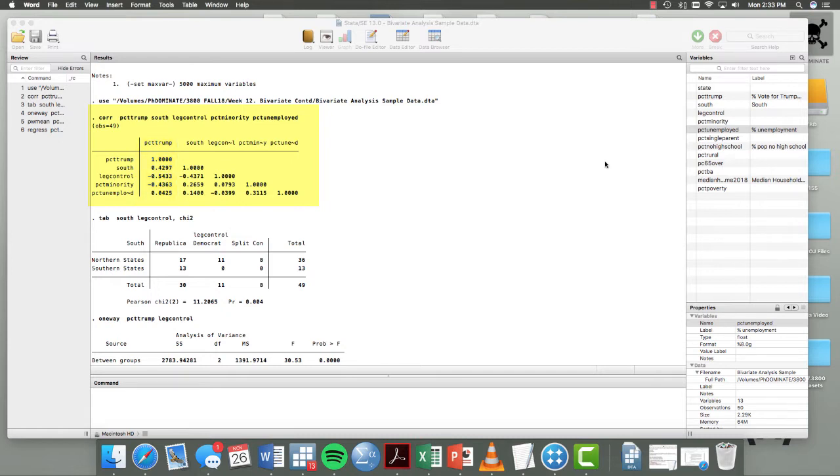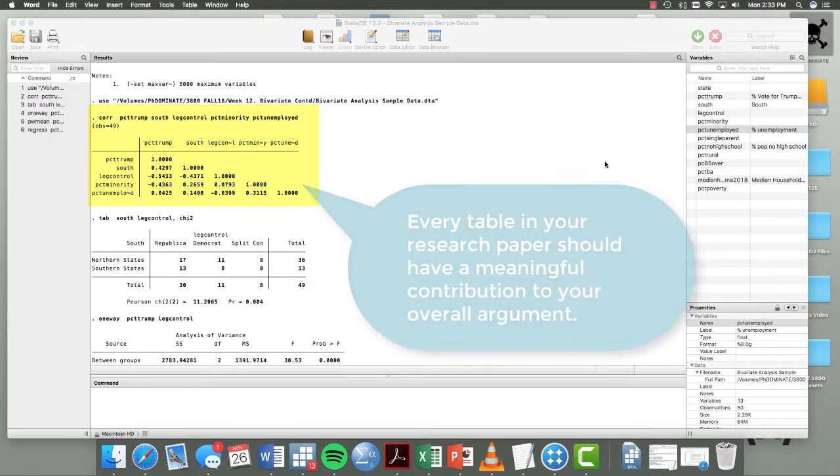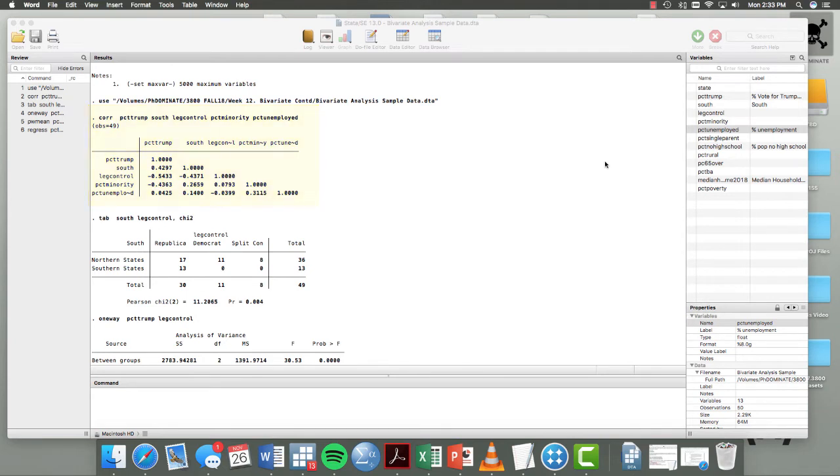If you run a correlation matrix and a lot of the variables aren't really strongly correlated, then there's not much of a point in including this information. Every table that you include in your research paper, you want it to have a meaningful discussion behind it, right? So every figure or every table that you include in your research paper, you should have something meaningful to say about it.